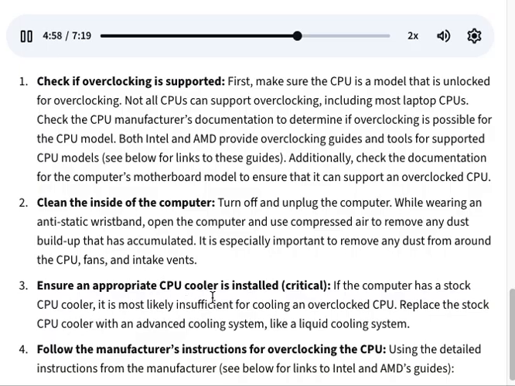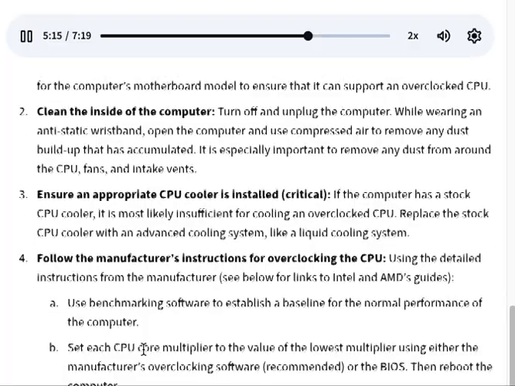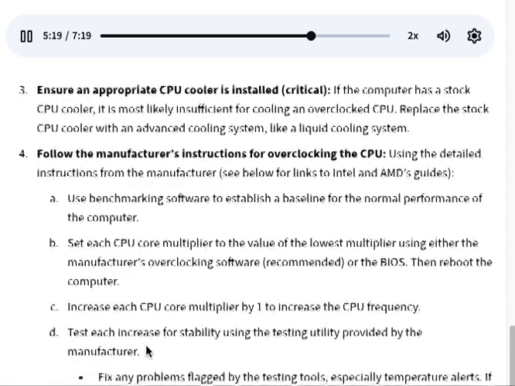Ensure an appropriate CPU cooler is installed. Critical. If the computer has a stock CPU cooler, it is most likely insufficient for cooling an overclocked CPU. Replace the stock CPU cooler with an advanced cooling system, like a liquid cooling system. Follow the manufacturer's instructions for overclocking the CPU. Using the detailed instructions from the manufacturer, see below for links to Intel and AMD's guides.